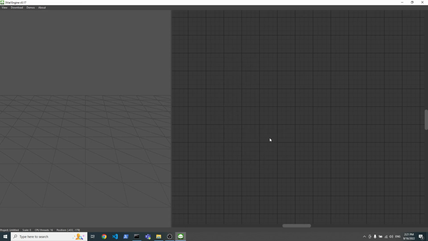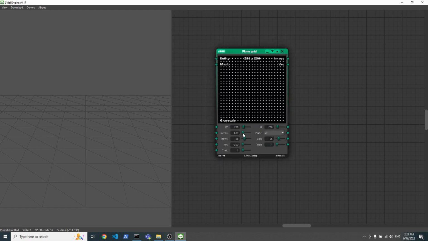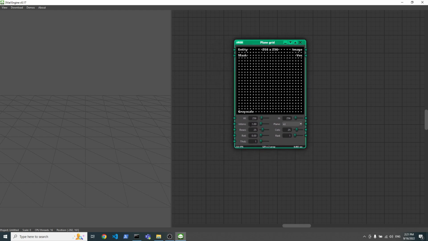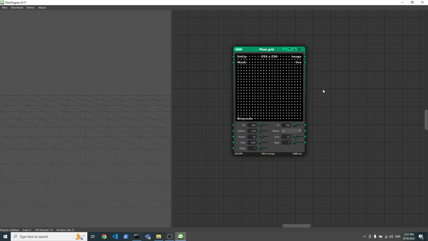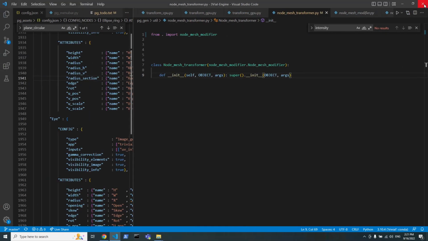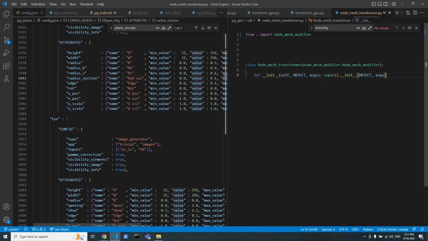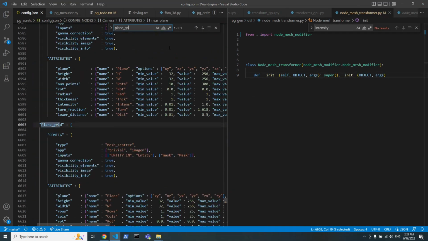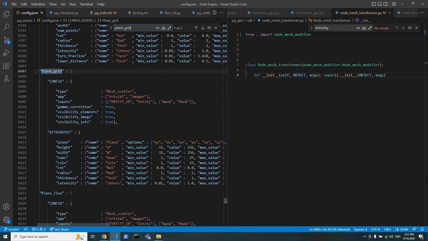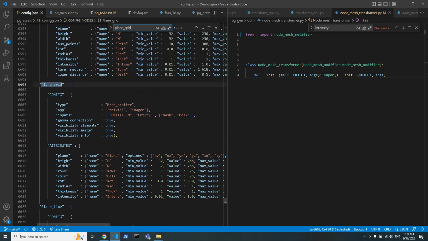So one thing that's bugging me about these plane scatter nodes is that we have this intensity. Let's just pick plane grid. And intensity multiplies both x and y axis. So we should probably try to make intensity x and intensity y. So I just change it right away. First we need to find the plane grid. Just for clarification, this is a configuration file. So all the data for actually creating nodes comes from this massive file. And this is the configuration for the plane grid.